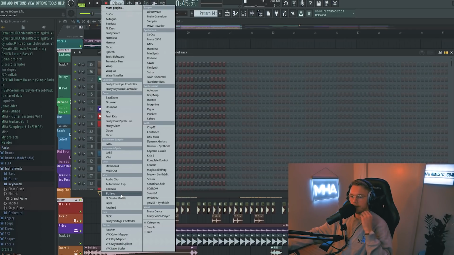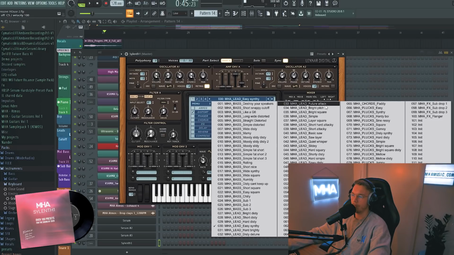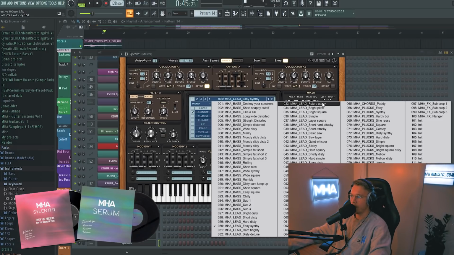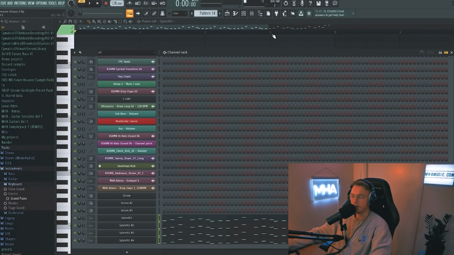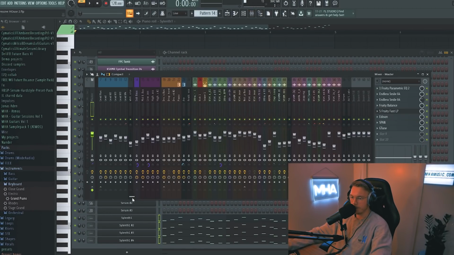those. For the progressive house leads, I think I'm gonna go to Sylenth. These sounds are a little bit more simple than the Serum sounds. They're a bit more hard and processed. These are a little bit more simple, so you can kind of go in different directions with them. Alright, so these 4 layers, I'm going to route to an empty channel.